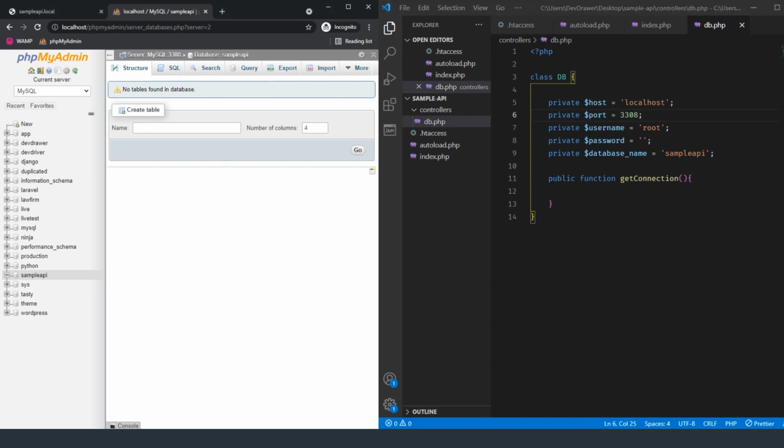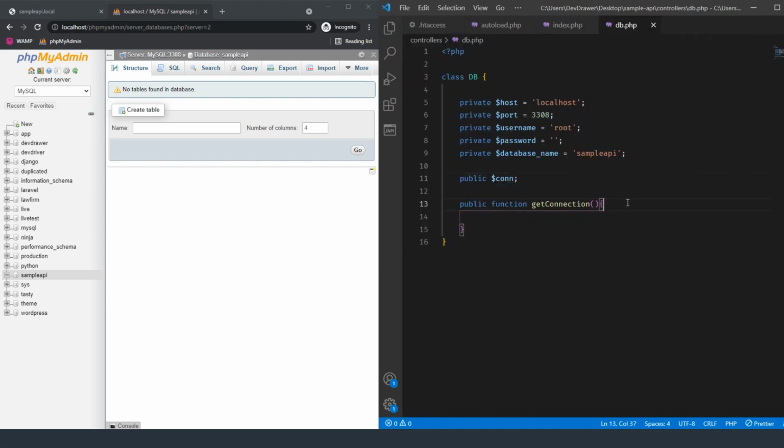So if you are curious, you can find your port usually by just looking at the server information here, and it'll tell you that MySQL and then the port number. So it's on my localhost and then port number 3308. Okay, so let's also create one more variable. This is going to be public because we want it to be usable throughout the rest of the application. So inside of our get connection, we are going to be using PDO. So let's go ahead and set up our PDO connection information.